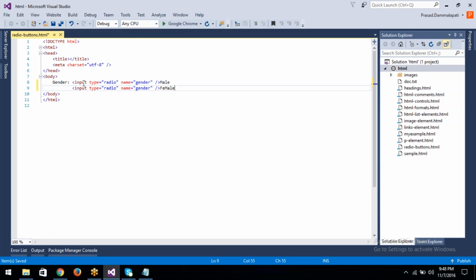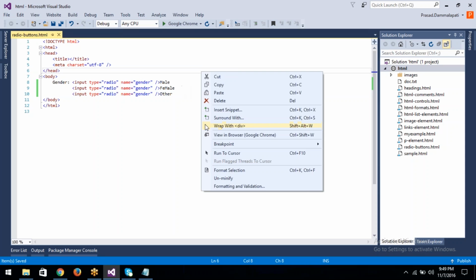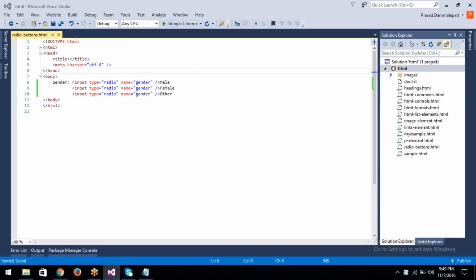Female, and third option is other, input type equal to radio, and name gender, okay, other option. So just like Google sign up form. So run this example. Okay, so male, female, or other gender. So here we can select only one option from these three options.